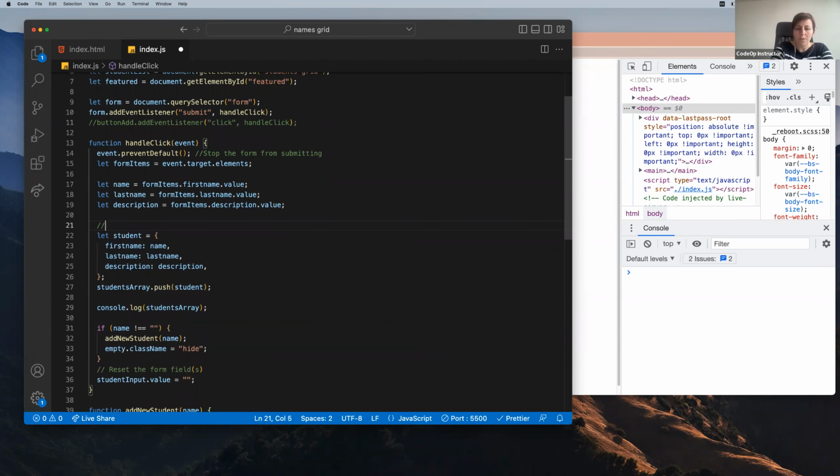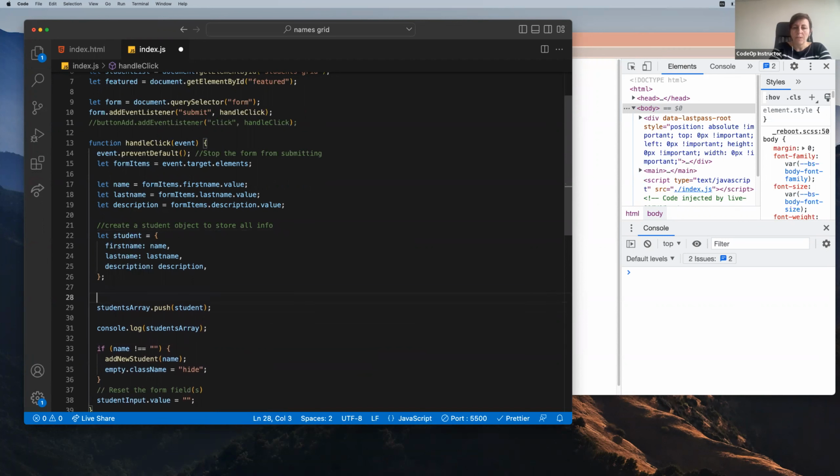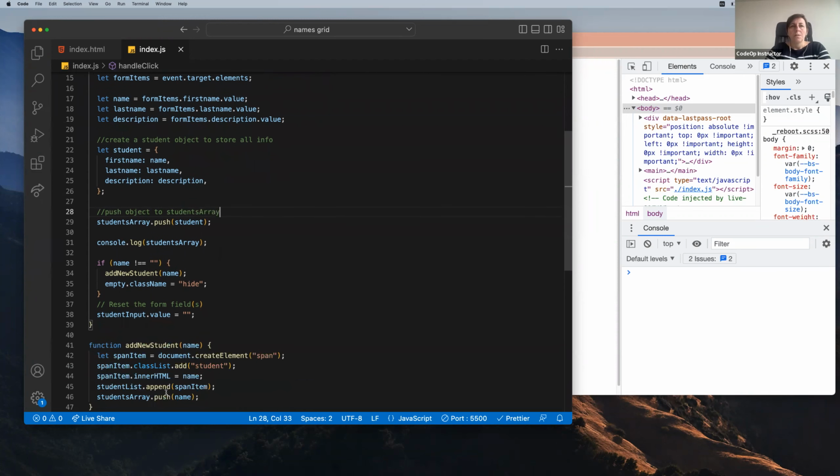Want to add some comments? Create a student object, store all info, and then we just push this to the students array where we're keeping everyone. To remove the push word here.